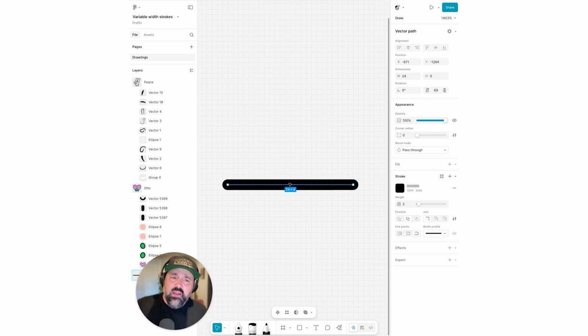Hey everyone, Raji here. I'm a designer on Figma Draw, and today we dropped some releases for variable width stroke. A couple of quality of life updates. Should be easy, should be fast. Let's get to it. So we've got a uniform width stroke here.